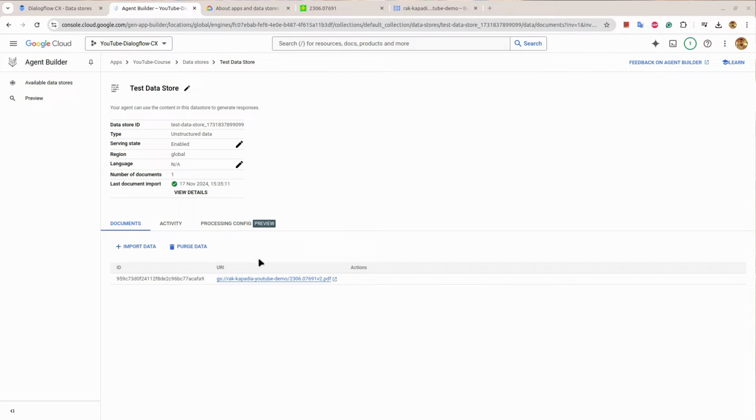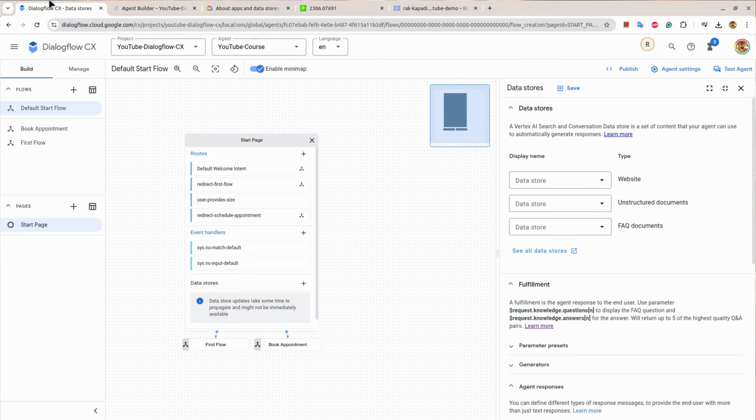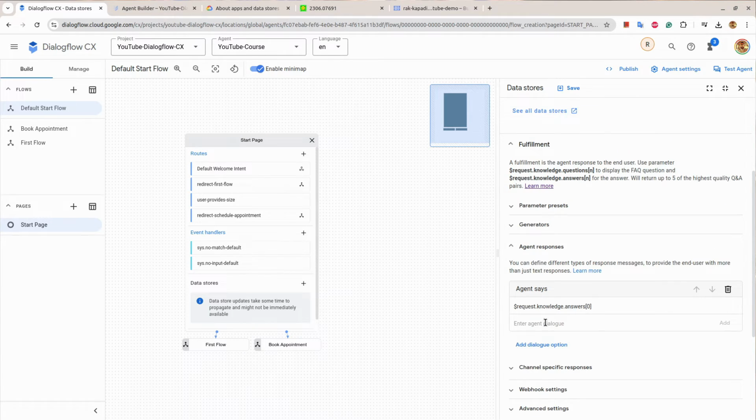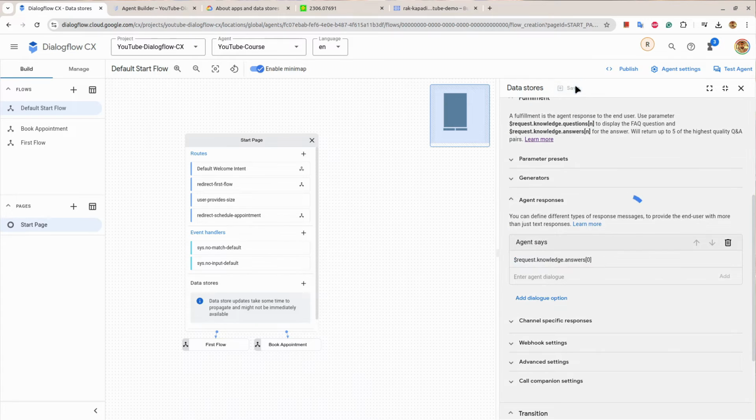Now if you look here, the document is clearly uploaded, and if I go under activity, you will see that the document is processed. There are no errors. Now if I come here and click here, I can see the test data store, but if you don't see it, just refresh the page. So I see the test data store, and under the agent says, here is the response coming from the data store itself.